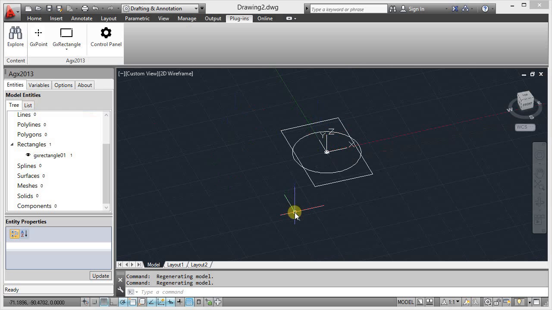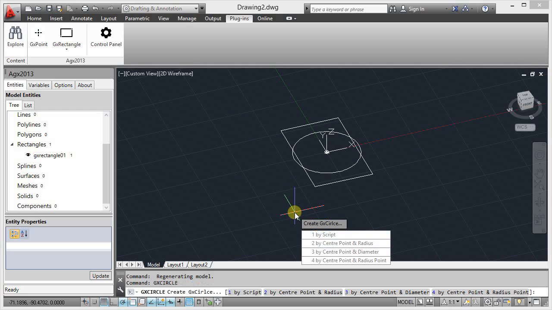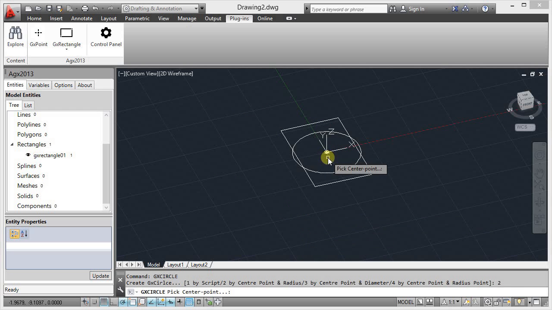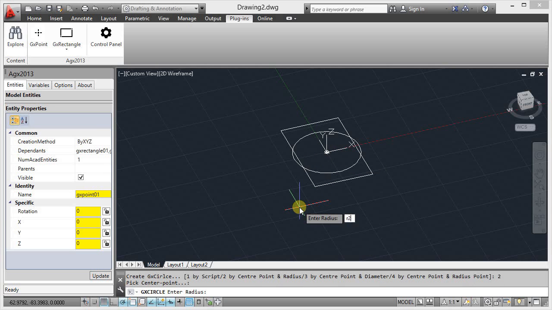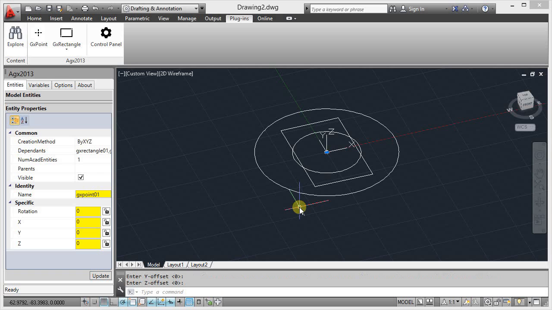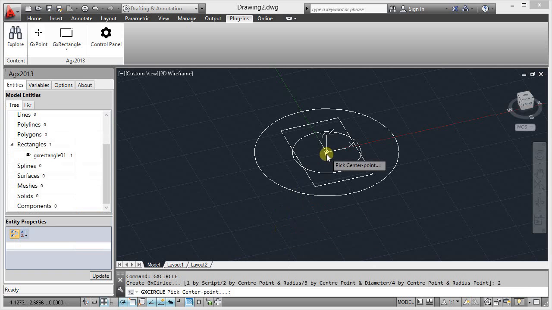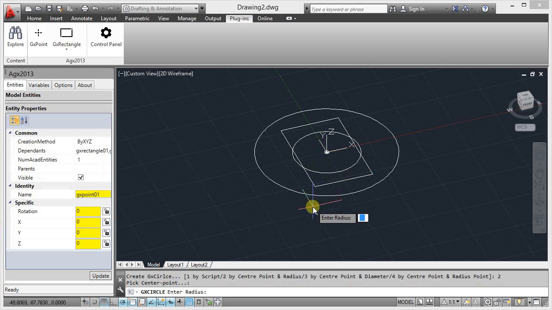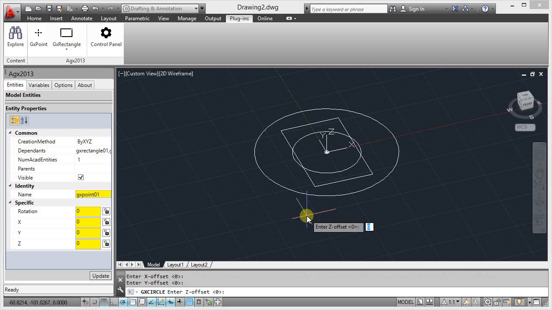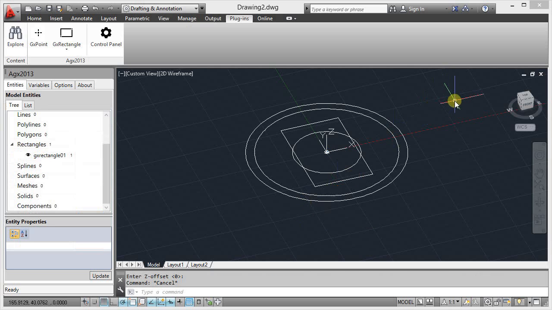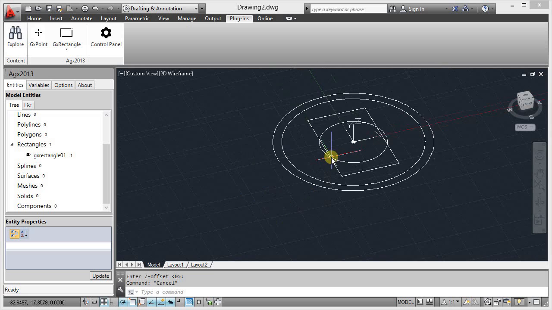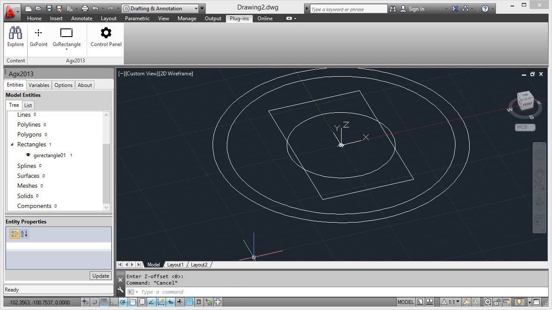Create another circle by center point and radius. R2. 0 for now. Create another circle. Choose that center point, and the radius will be R3. And hit enter for the defaults. Okay. So now we have something similar.